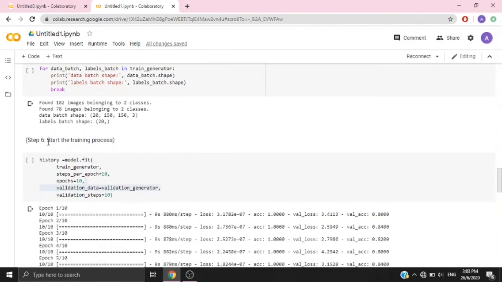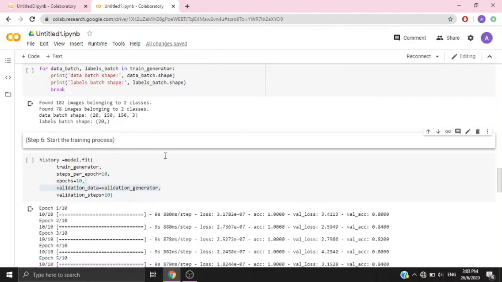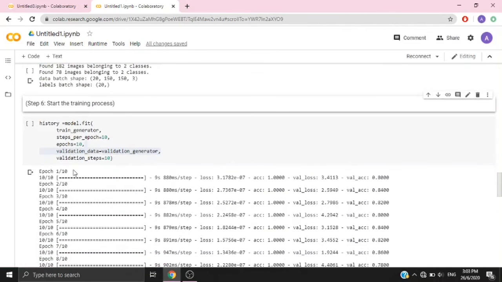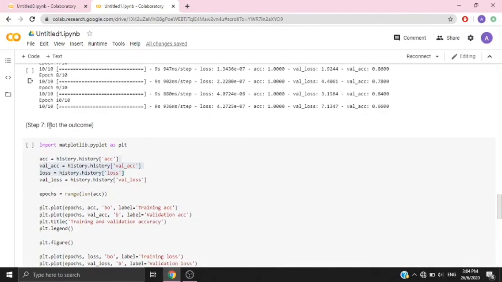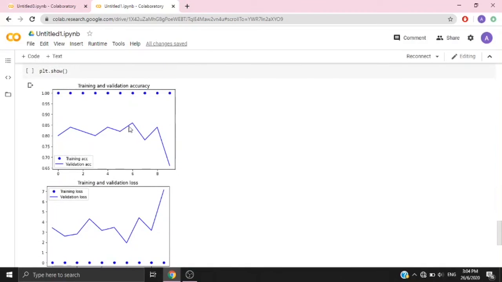The second last step is we start the training process. I also use the same value of steps per epoch and validation steps, which is 10. And the last step is we have to plot the outcome from the data, and here is the result. The training and validation accuracy and the training and validation loss are mirrored at x-axis, almost mirrored x-axis.